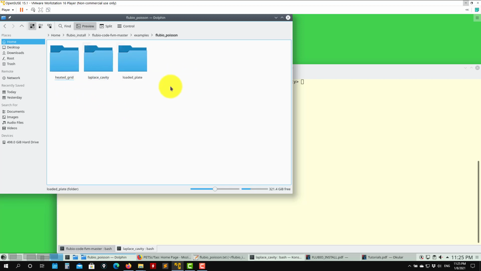As you go here, you see we have different cases. We'll open Laplace cavity and see here that this is a clean directory structure. We have 5 folders that are compulsory. You always need to have these folders. So what you do is just clone the directory and then adapt it according to what you are doing. This script will clean everything.